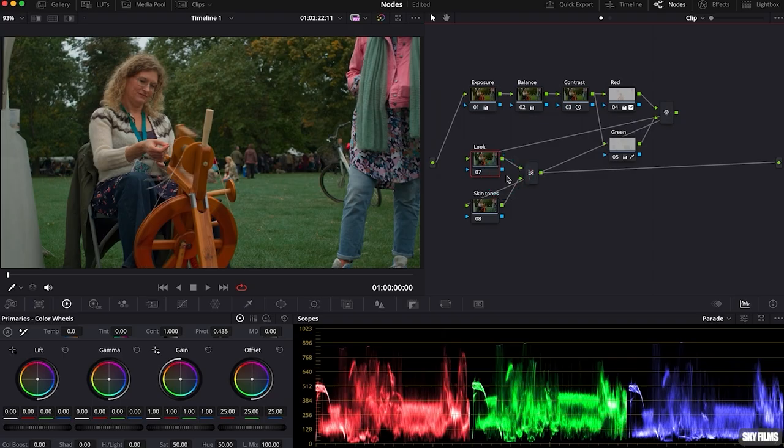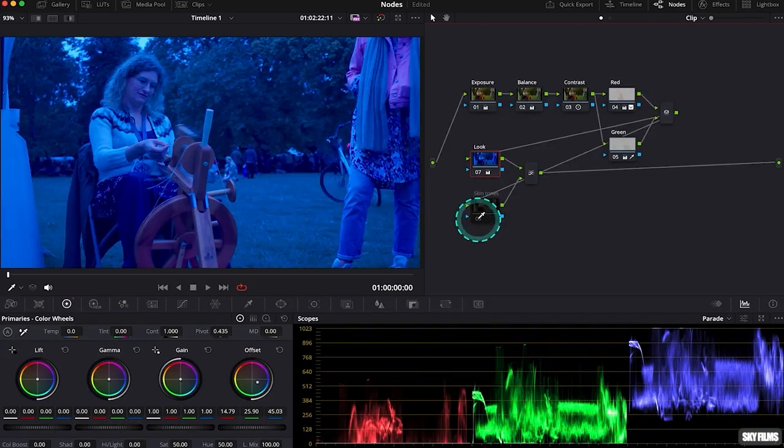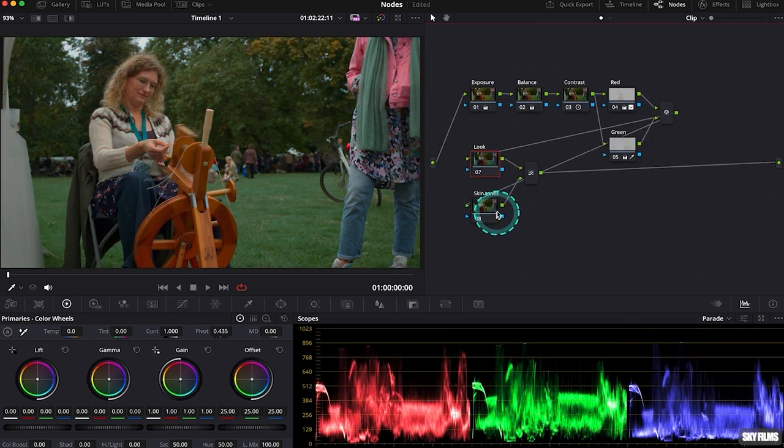And just to show you how the layer nodes exactly work, let's click on the look node and let's push the offset here towards blue quite a lot. And we can't see any change here yet. And this is because first we have to make a selection on the node below. So when I disable my node below, I can see all the changes I've made. But let's reset it and let's do a proper adjustment using our layer nodes.